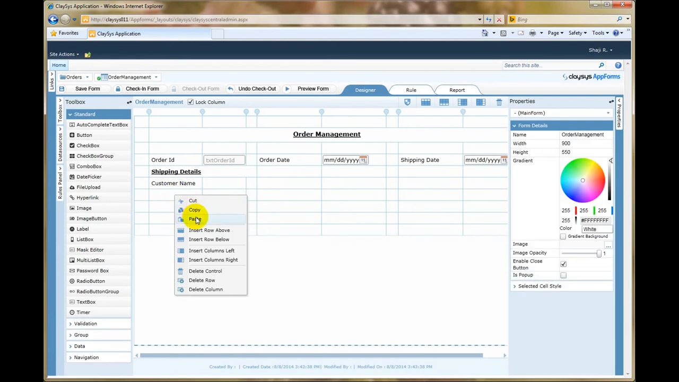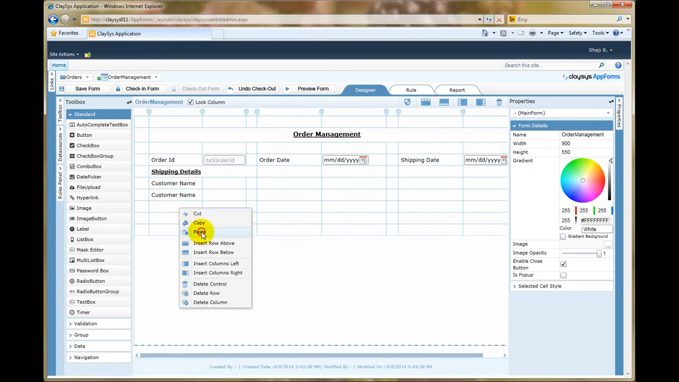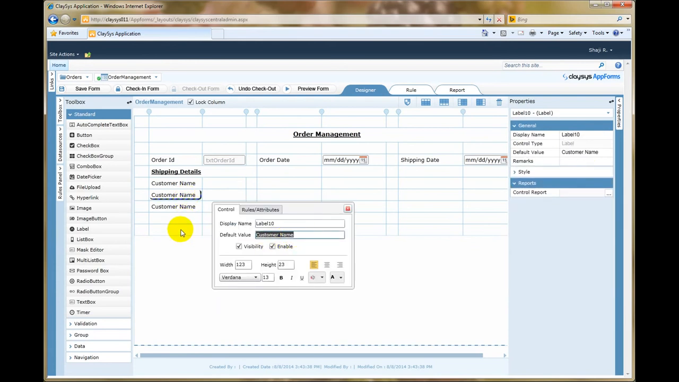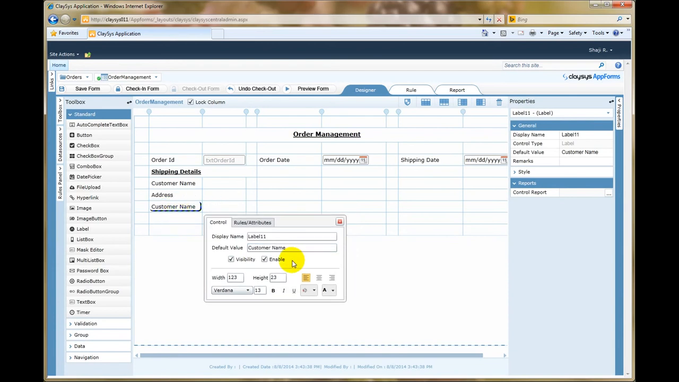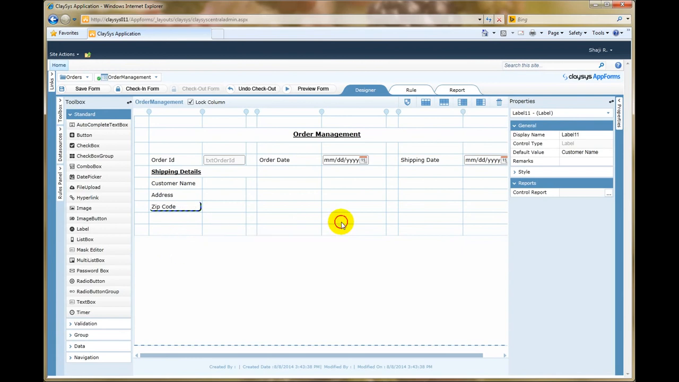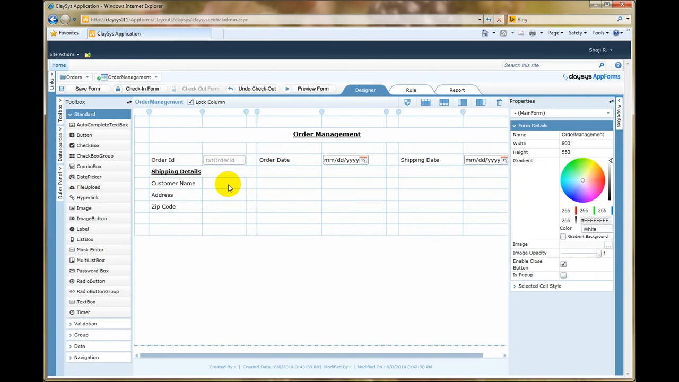I will copy the new label for the other 2 controls in the same column. Then change the text of the first label to address and the second one to zip code. The text box for the customer name and address will span 3 cells. I can now drag and drop a text box in the cell with the span of 3. This text box will be for customer name.